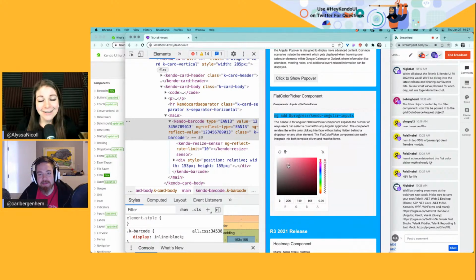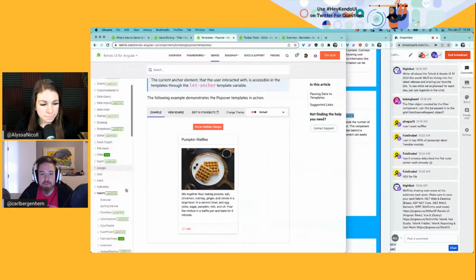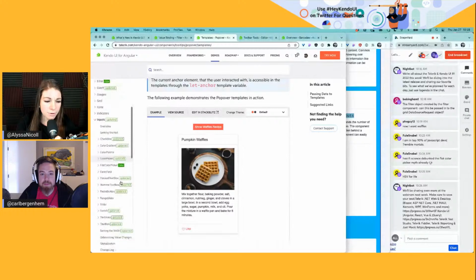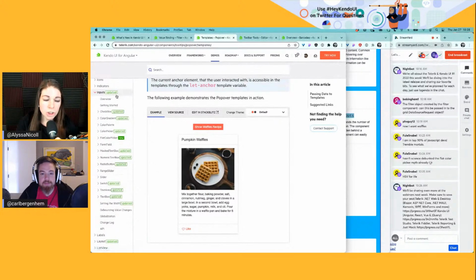But I love this. Honestly, if you don't have to, please don't recreate the wheel. Just putting that out there. But no, this is gorgeous. And it is underneath inputs, which is something I promised we would talk about. Inputs has so many goodies.